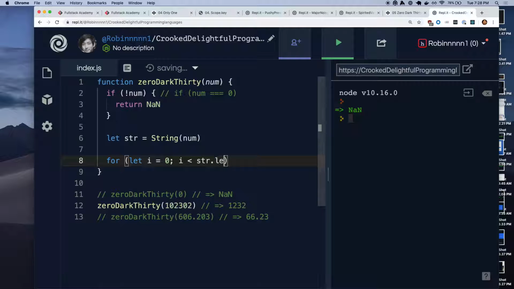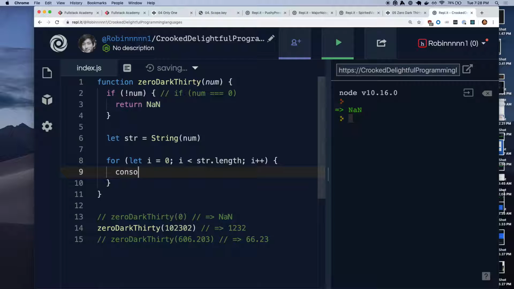String.length. Excellent. I plus plus, and here I'm going to console log I, and you might think I is going to give me all the characters, but it's not. It's just going to give me the indices. This is the index of each character in here. So how can I use the index to get each character in a string?